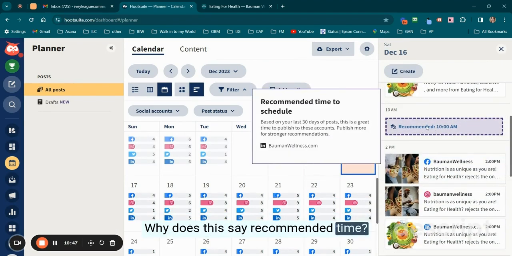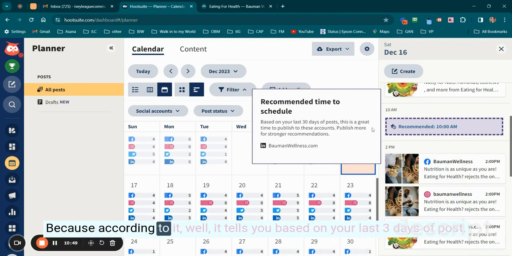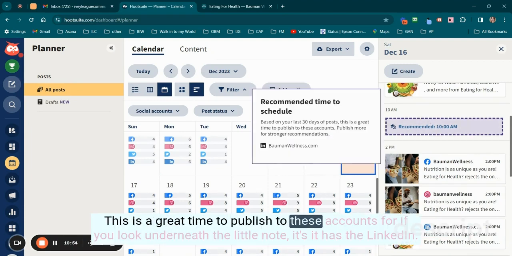Why does this say recommended time? Because it tells you, based on your last 30 days of posts, this is a great time to publish to these accounts.